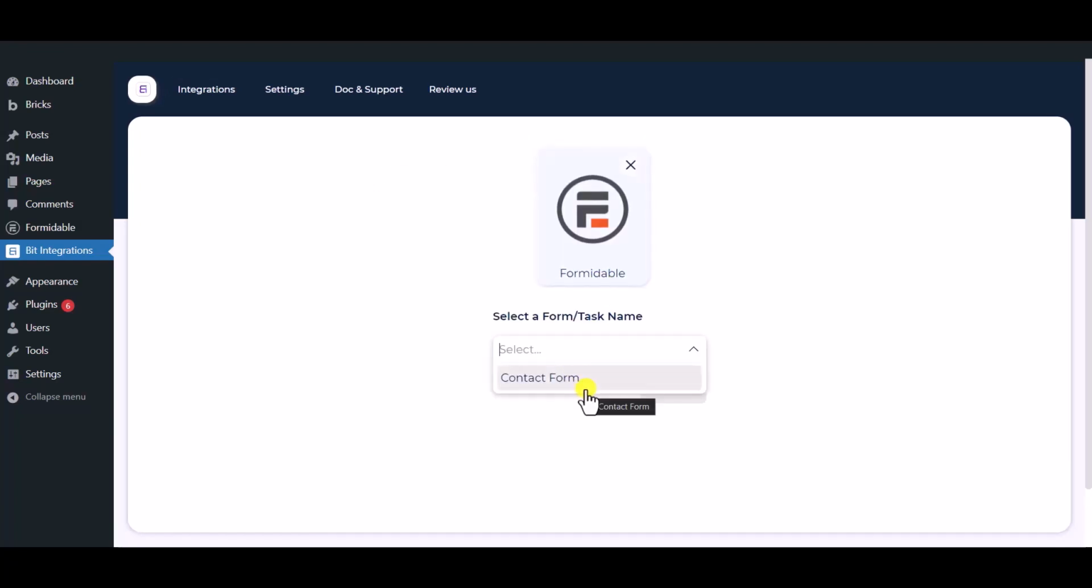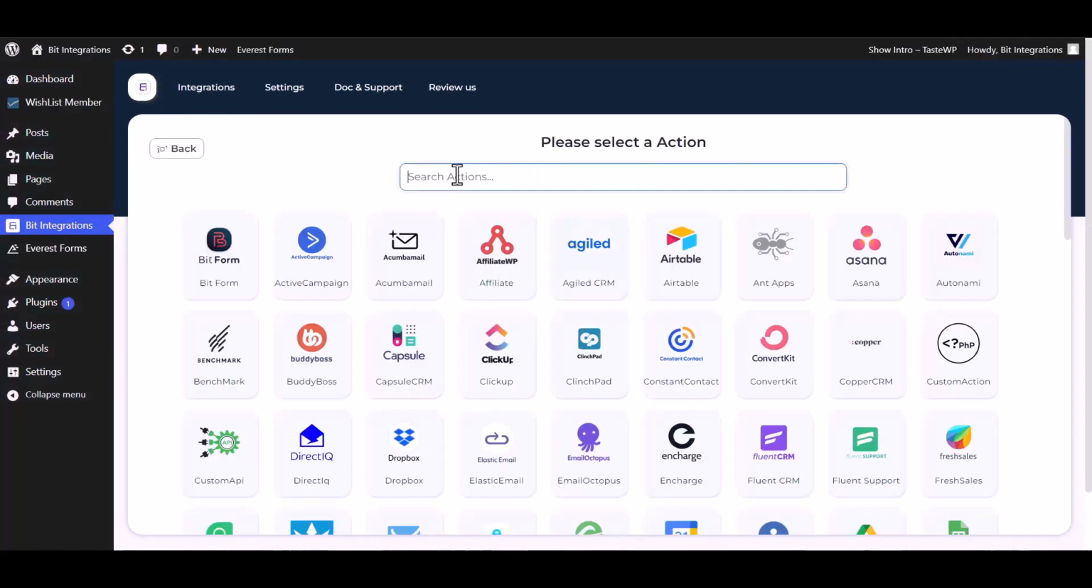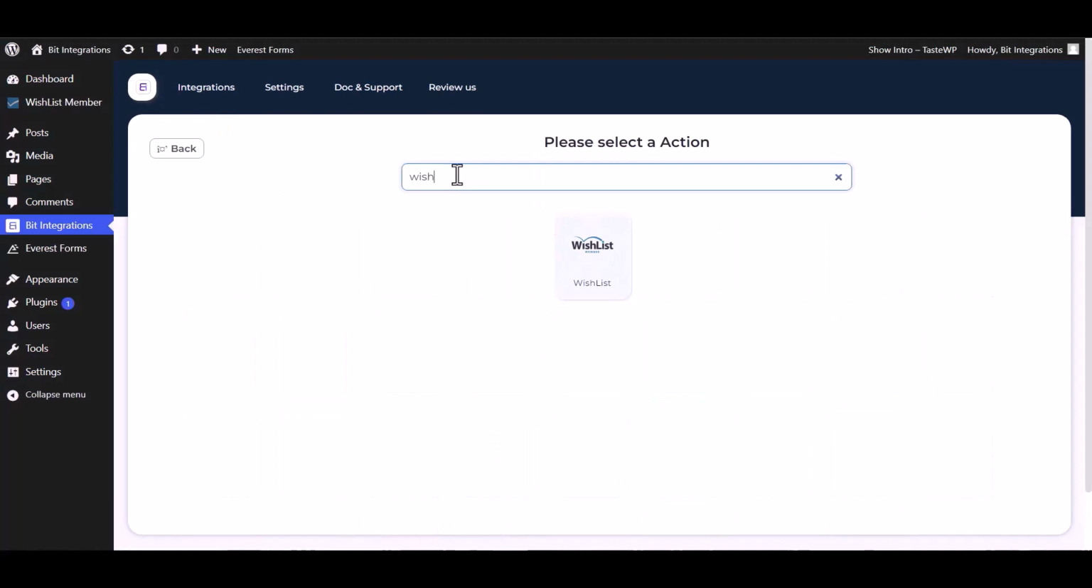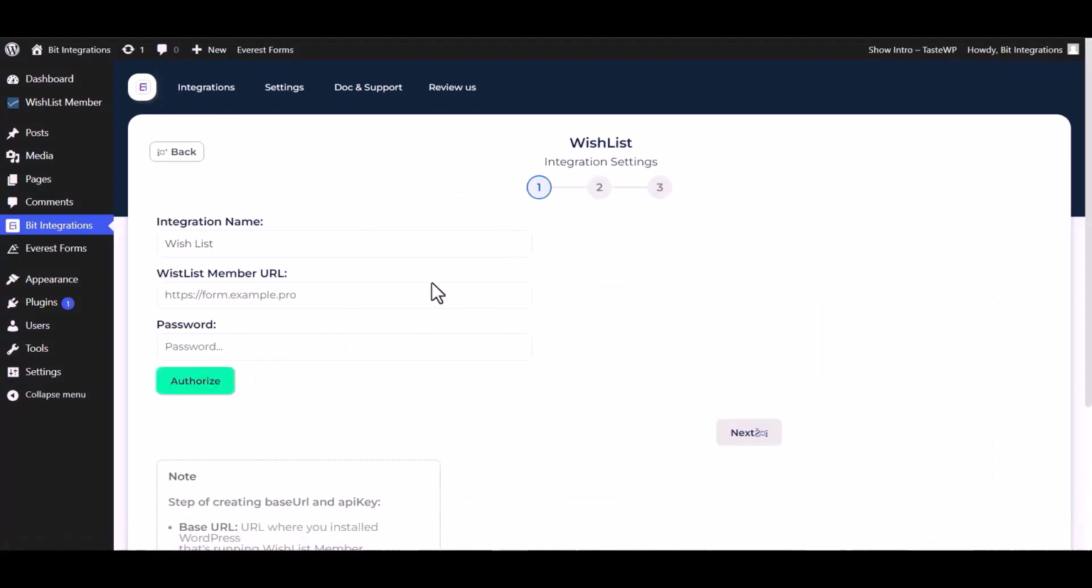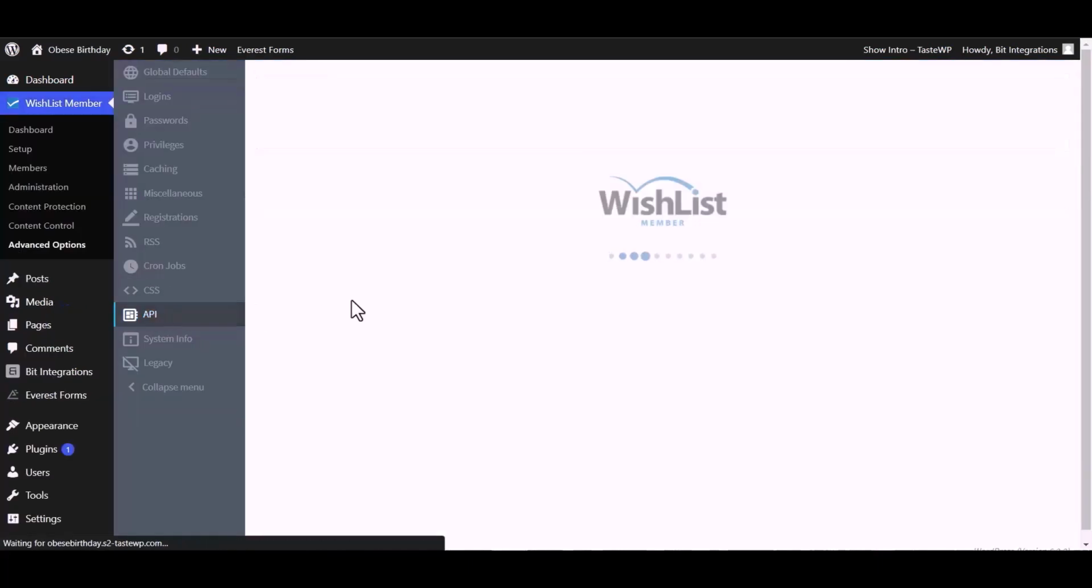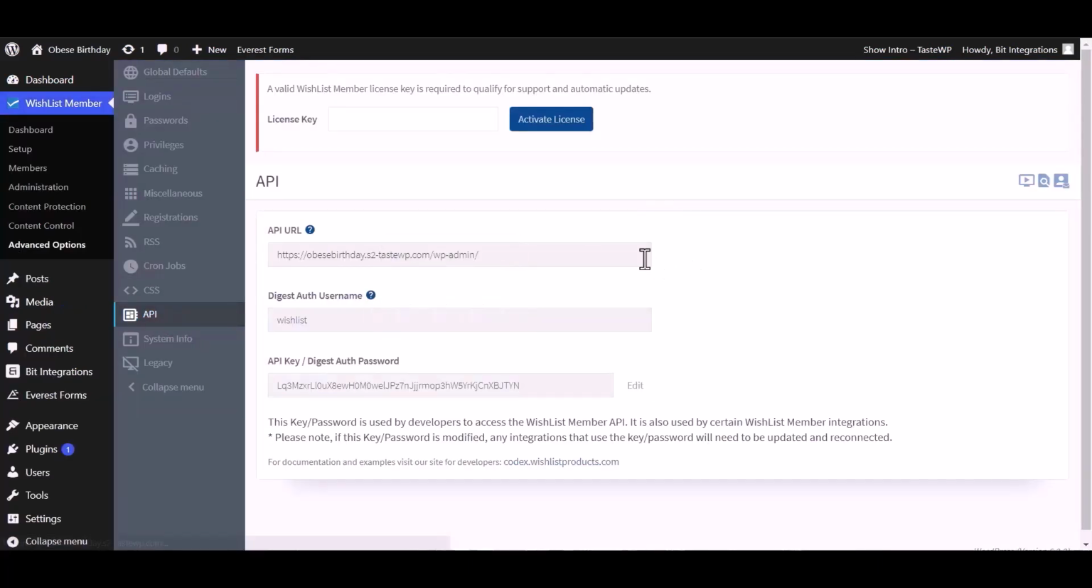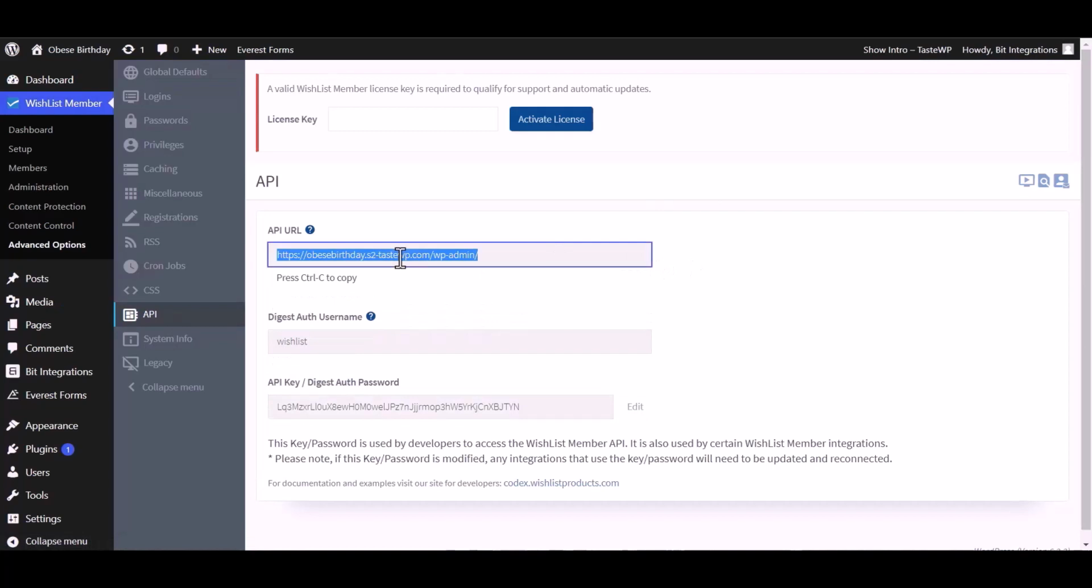Select a form. Click Next. Search and select an action. Wishlist. Give here the member URL and password. Go to WishList API. Copy the API URL and API key and paste it here.